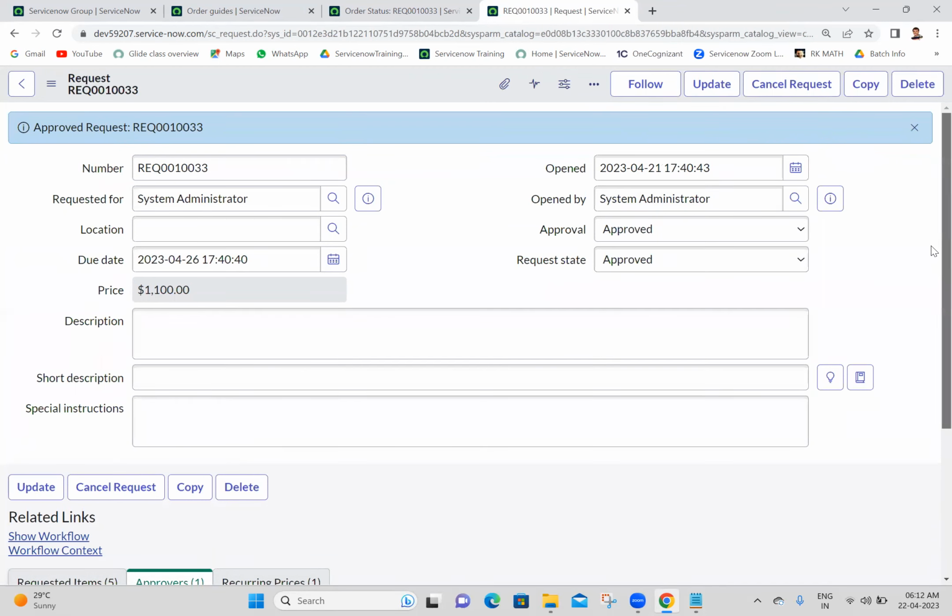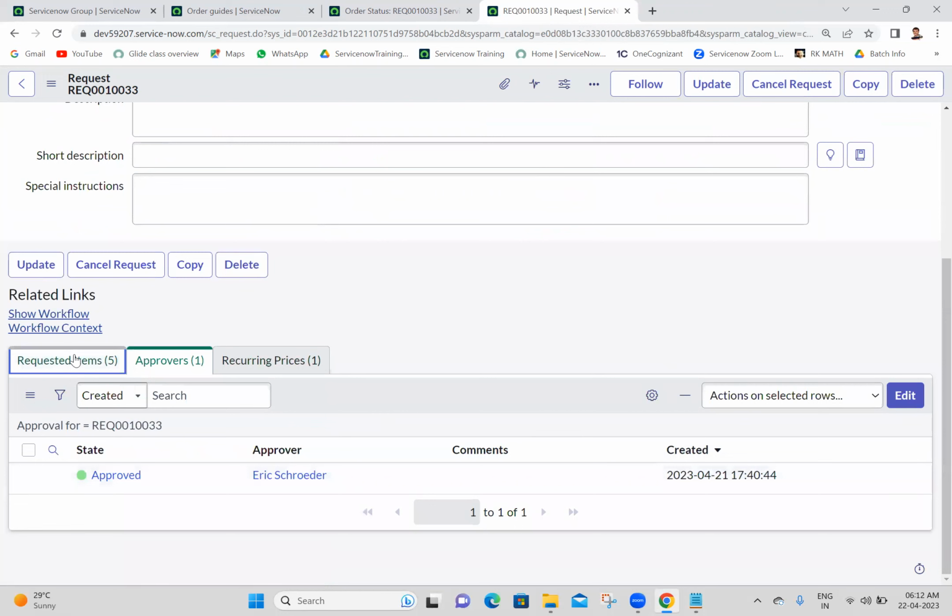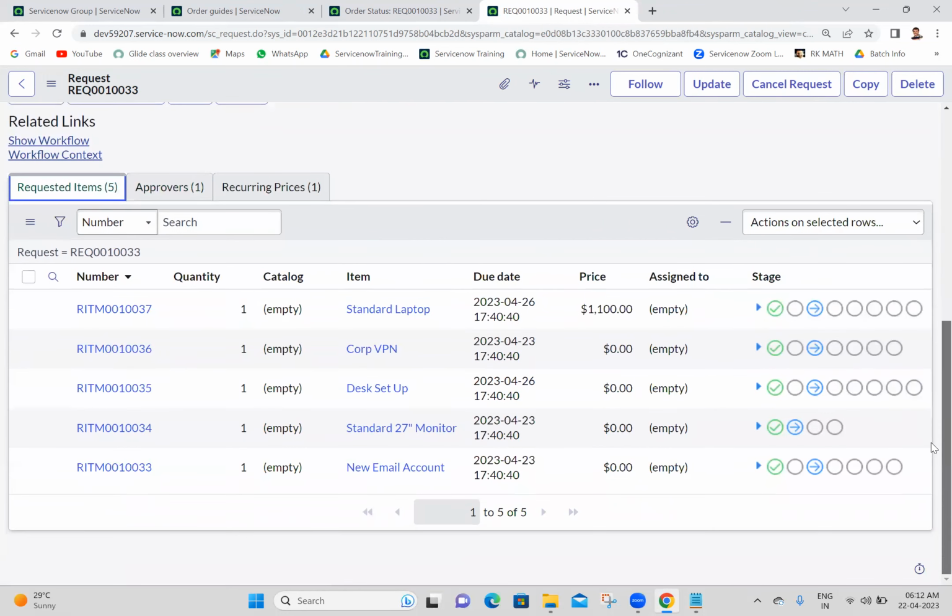So then I'm approving it. You can see how many items it generated: 5 items. You can see these items for 1 minute.